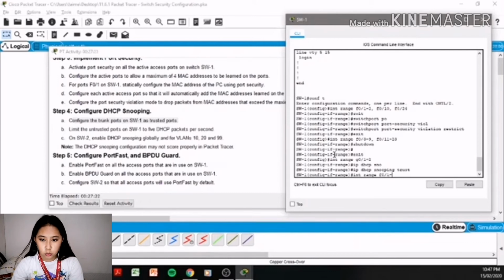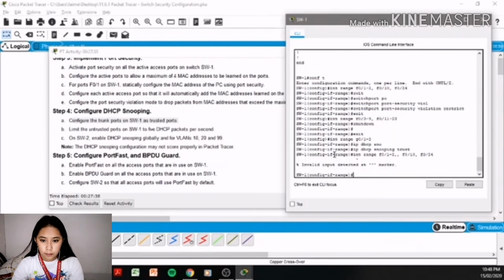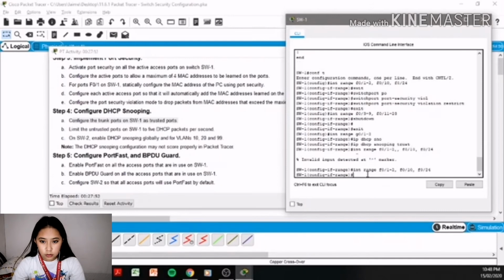After that, int range FastEthernet 0/1 to 2, and then FastEthernet 0/10 and FastEthernet 0/24. Invalid input. Sorry for the invalid input. So let's repeat int range.